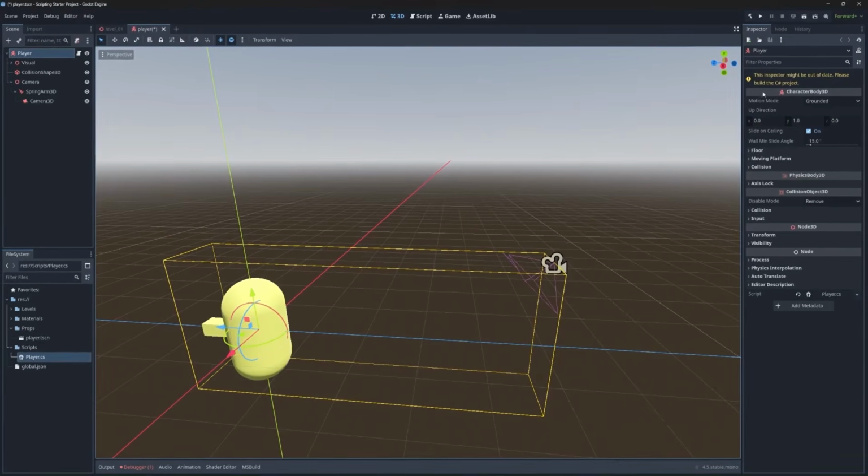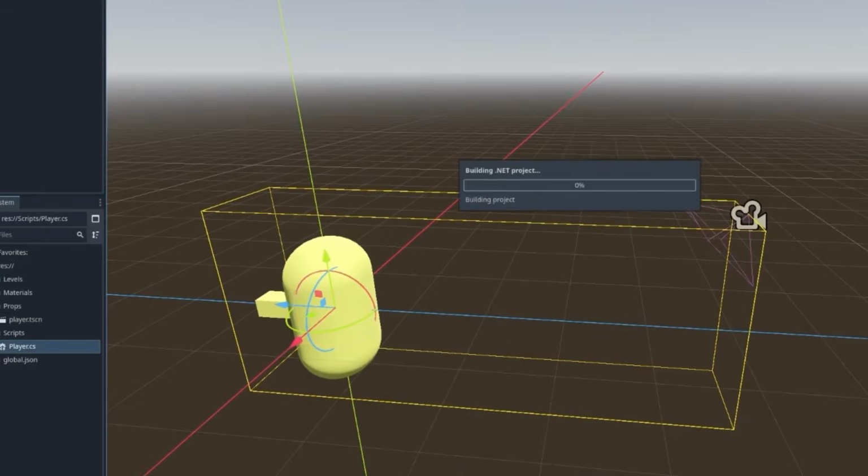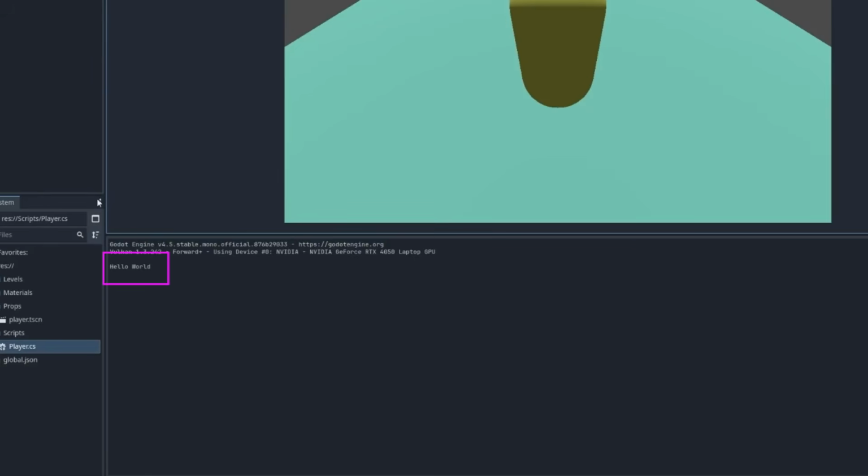And sometimes you're going to see this error: "This inspector might be out of date." This has to do with how Godot is able to build .NET projects. Now, you can resolve this one of two ways. You can either click build or run. In our case, we'll run it. And then looking at the console, we can see hello world.